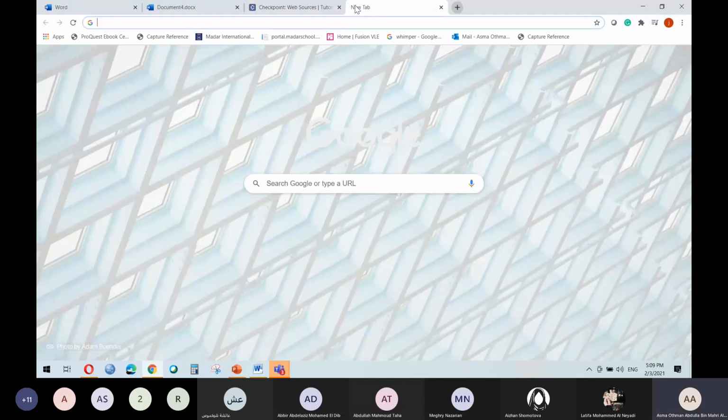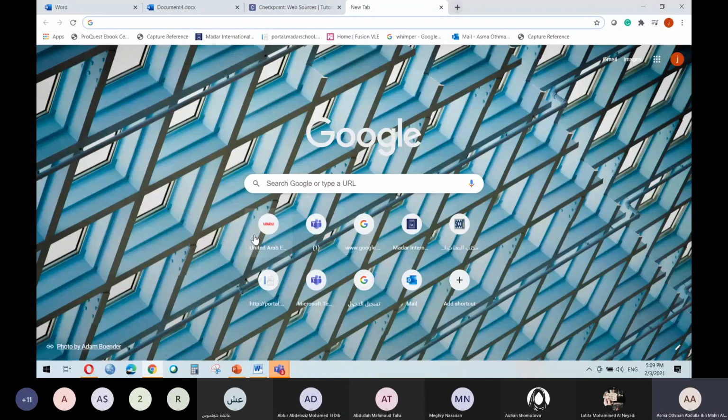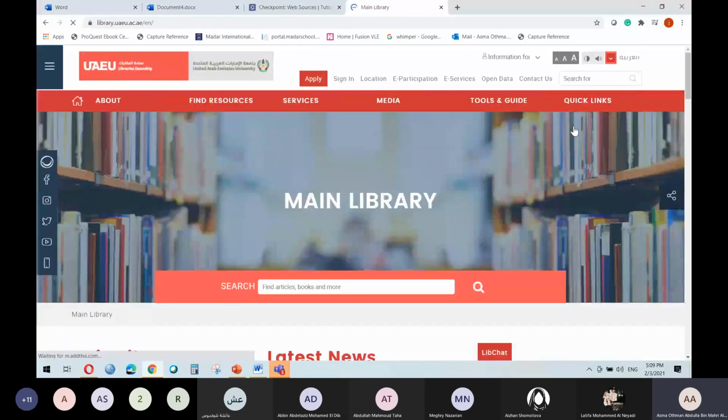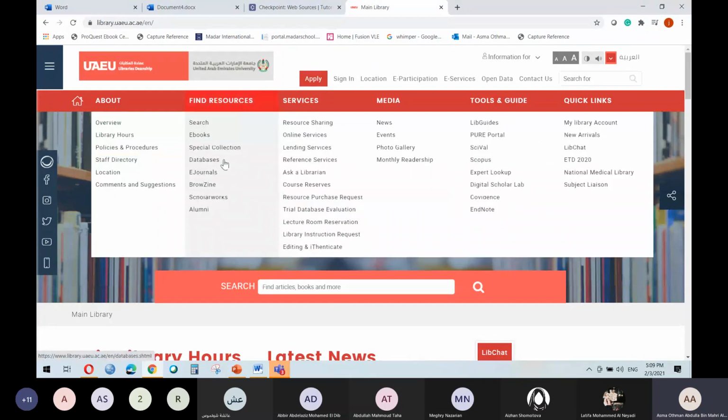How to get to the library website? It's the UAEU official website, UAEU Library, main library. I will repeat this step because some people might not know about this. You can use the comprehensive search and get a lot of results from this search bar, or you can go directly to databases.